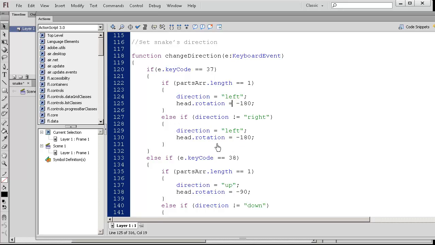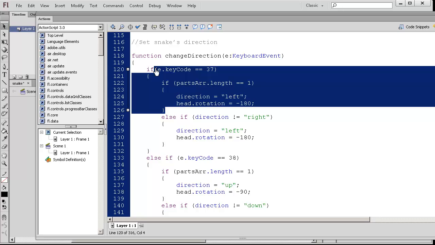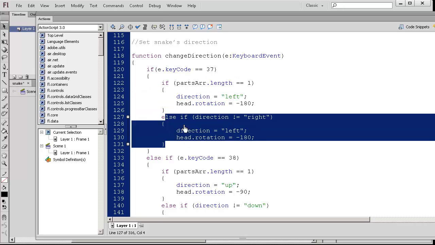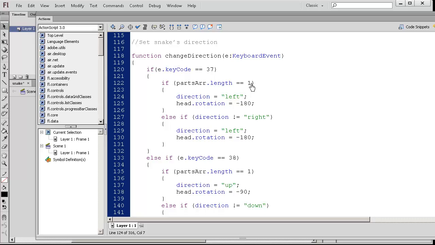And notice how this code here looks almost the same as the top part, and this is repeated for every single other direction. Let's figure out what's happening here. The distinction between this first chunk and the second chunk is that in the case where the parts array length is 1, basically there's only the head, nothing else. If it's just the head, then you're free to move left if you push left. So if you push left, you're allowed to move in any direction you wish.